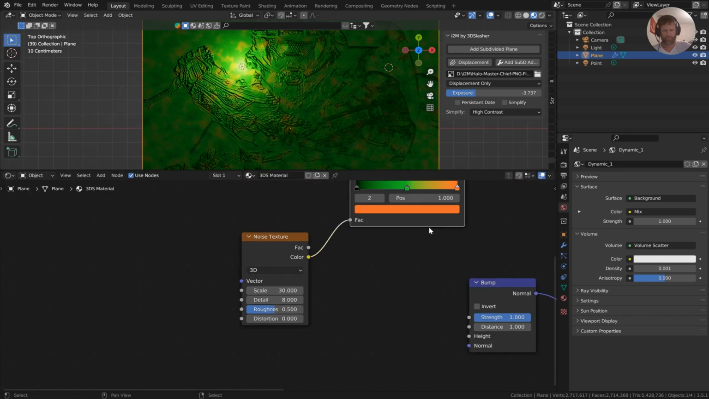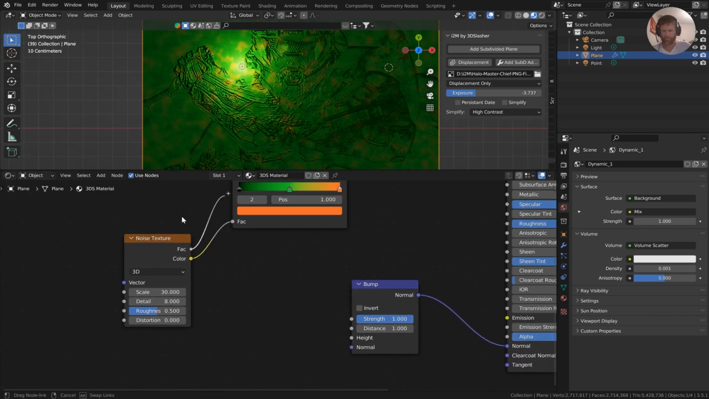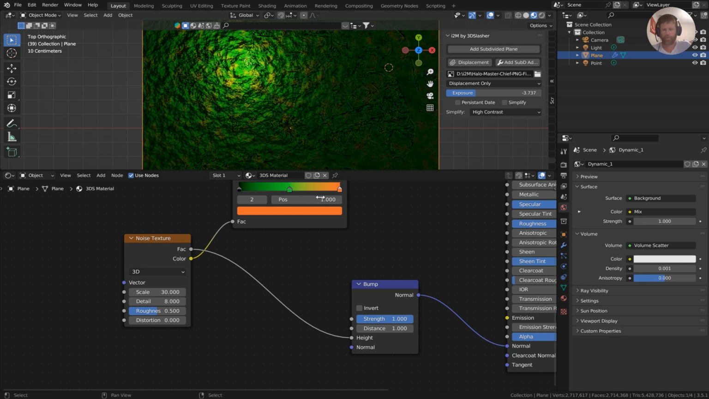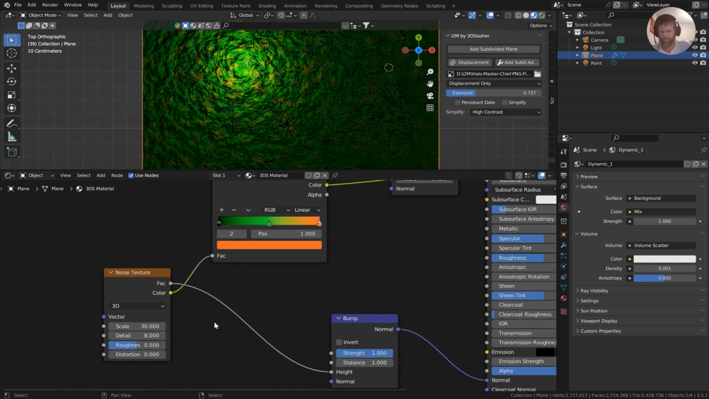All right, I'm starting to like that a little bit. But I do want to bring this factor from the noise down here into the height. And we'll see how that ends up looking. All right, so that's pretty cool.